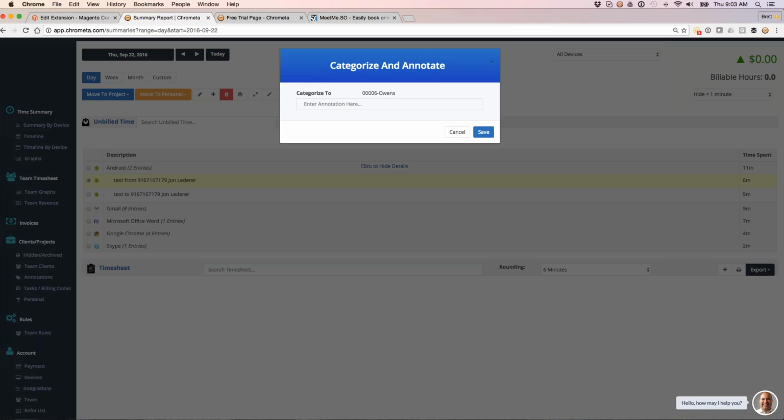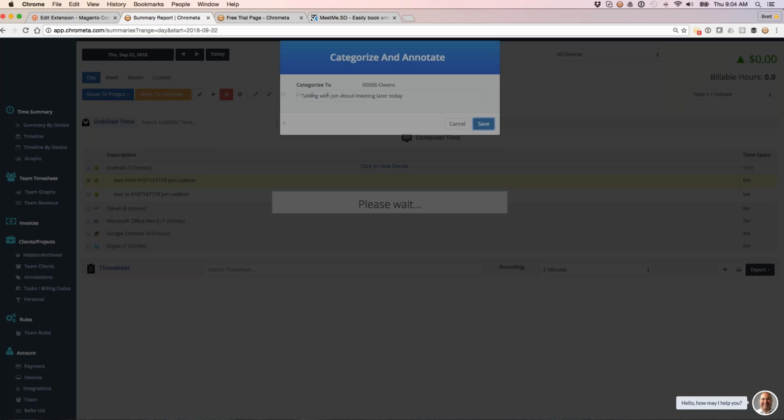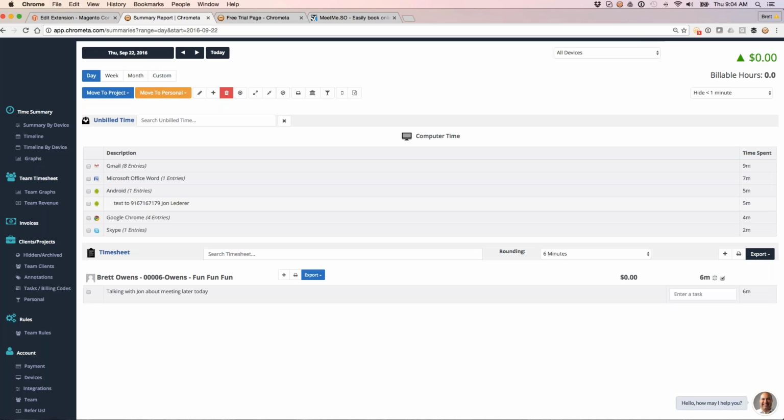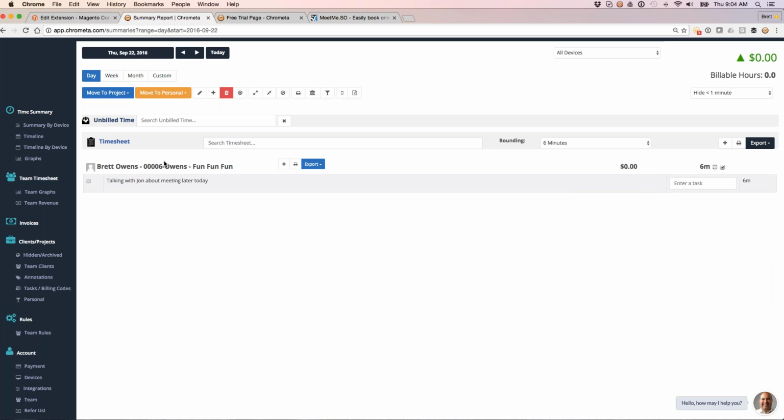So I can say that I want to also annotate this. I'm going to say, talking with John about meeting later today. So this is going to be my annotation. I will save that, and now I've got it moved underneath down to my timesheet here.